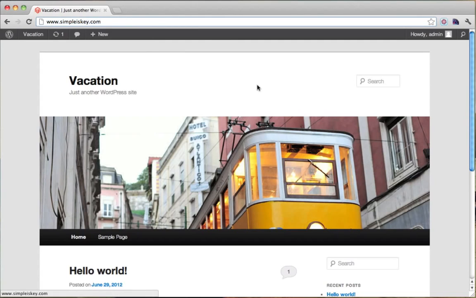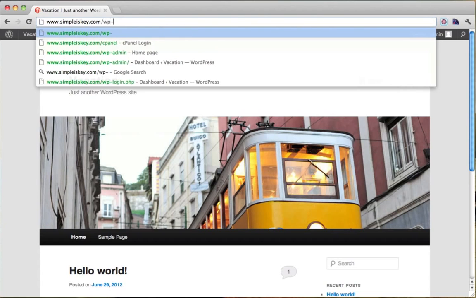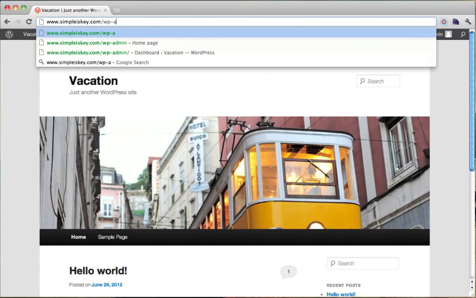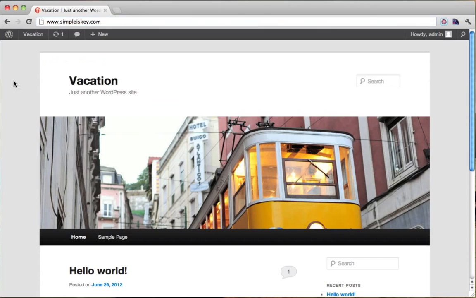Now, once you're already logged in, it has this menu up here. So if you're not logged in, you have to go to /wp-admin and enter in that way. If you're logged in already, it's going to have this bar up here, and you could just hover over it and click dashboard.